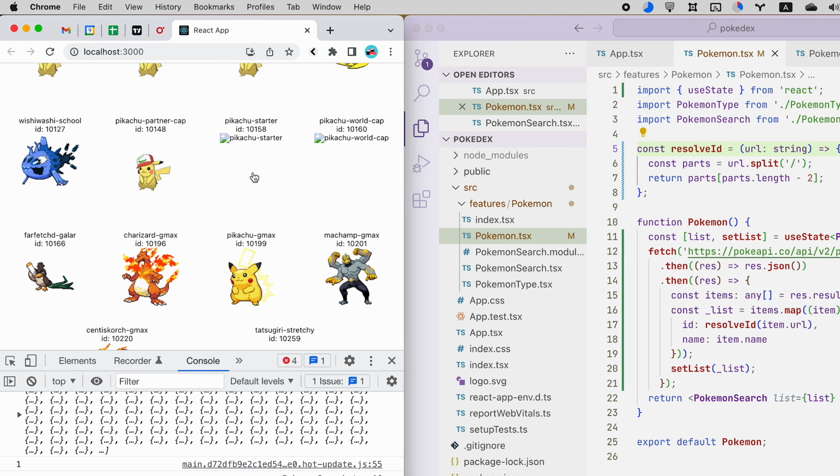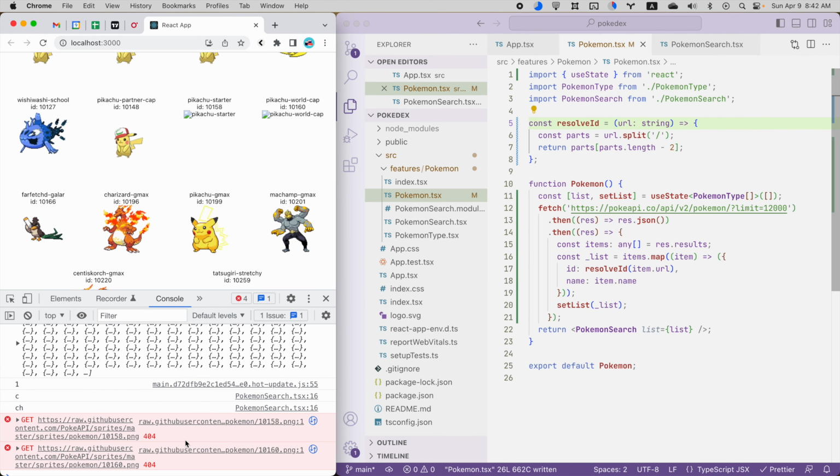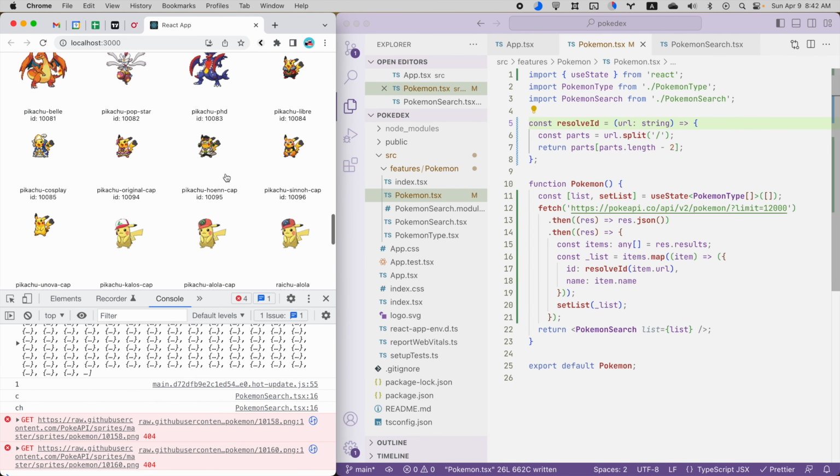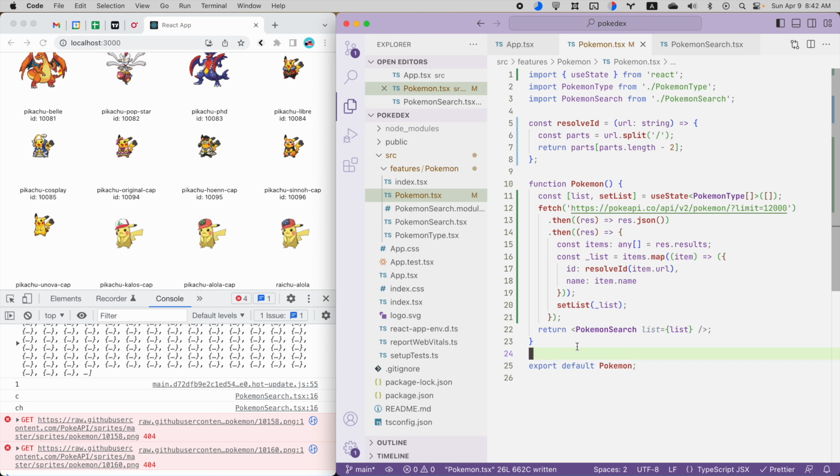I mean, we do get some 404 errors, but that is mostly because some of the pictures cannot be loaded. Maybe it's just missing from the internet. We're gonna fix that in the future videos, okay?